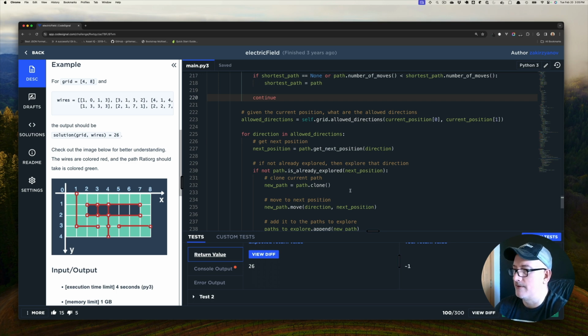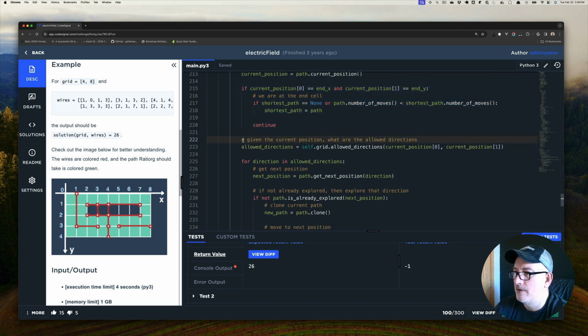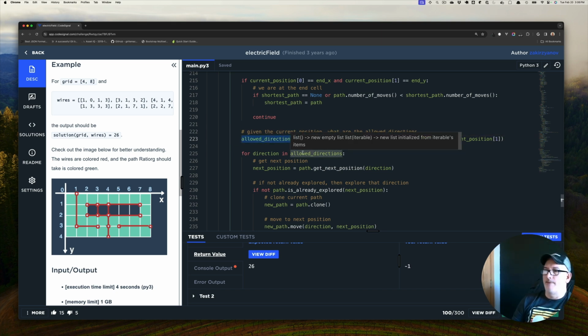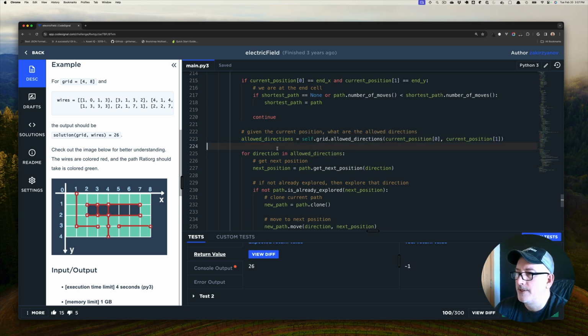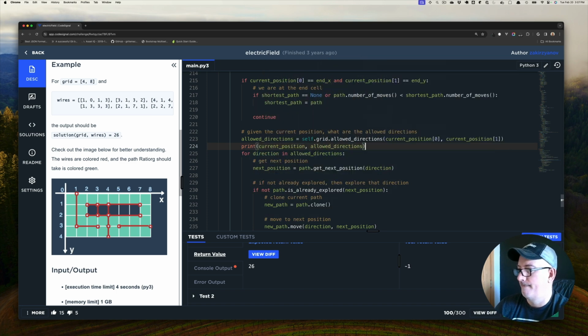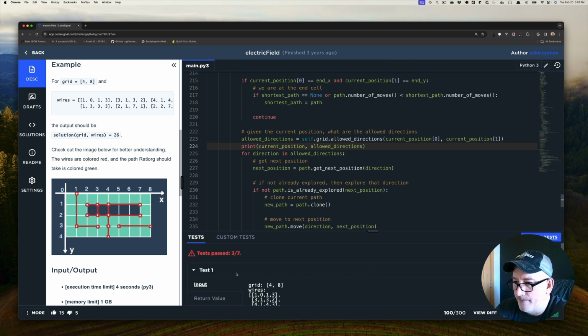So I'm still returning -1, so that didn't answer. Let's see. Allowed directions. Given the current position, we're asking the grid for what are my allowed directions. And so I'm seeing bottom, top, all of that stuff. Let's maybe just do some prints here. Print my current position and allowed directions. Get some more debugging here.